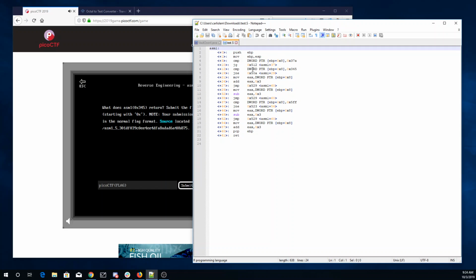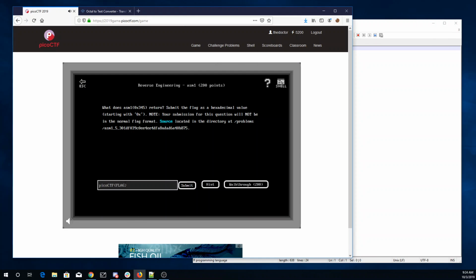It's smaller. And we'll compare to 345, jump not equal. Then we'll move that into EAX and add 3 to it. Then we'll jump to 529, which is ASM plus 60. All right, so that must be it. So we've just taken this and we've added 3 to it. So 0x348.